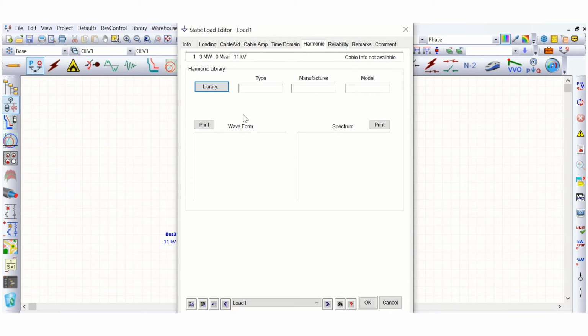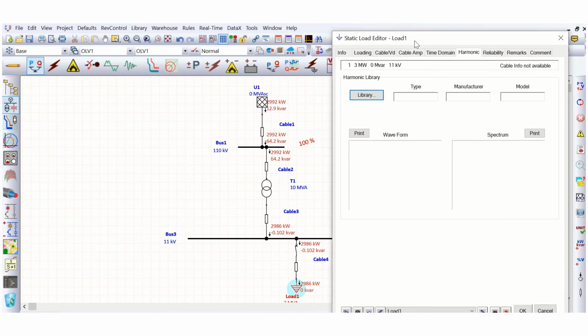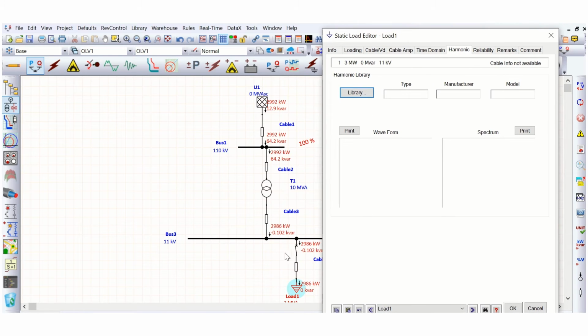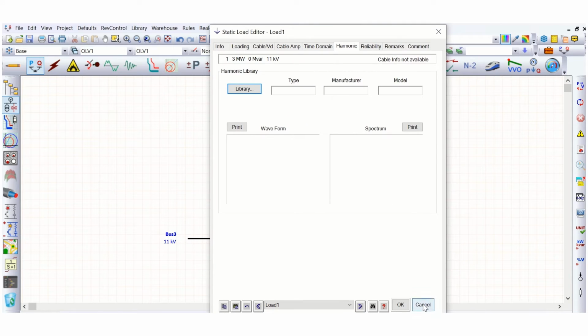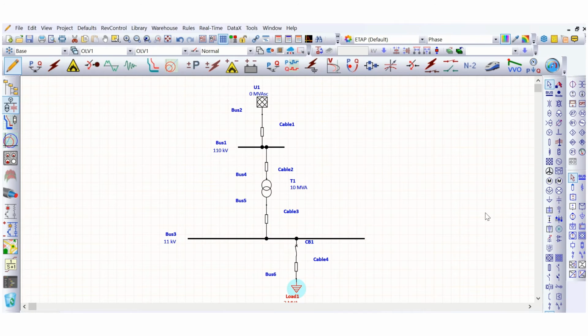Now if we consider this load as the source of harmonics, what are the loads to be considered as sources of harmonics? Let me show you. This one is the UPS, this is VFD, battery charger, and this is an inverter.